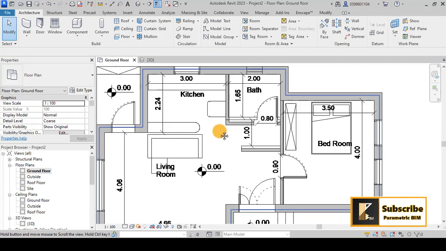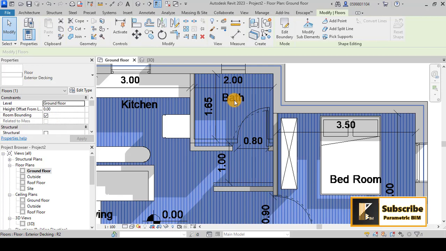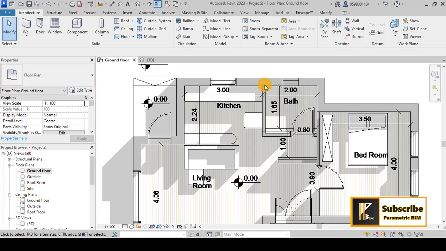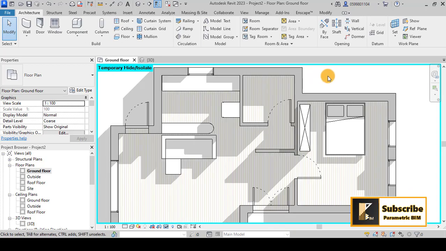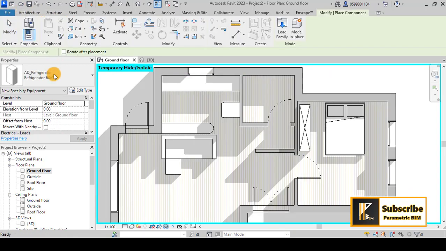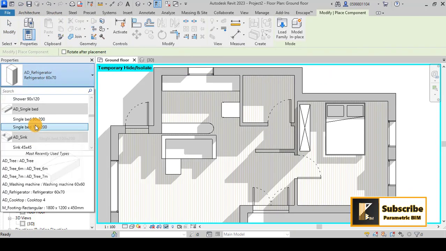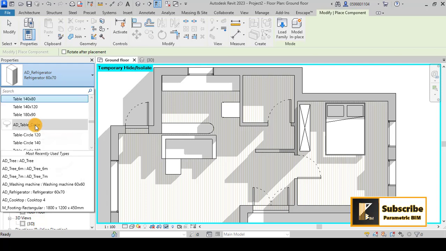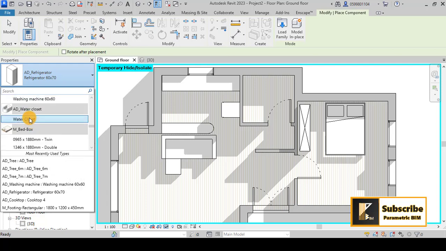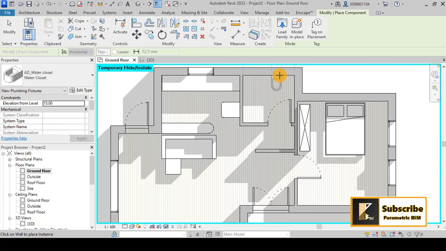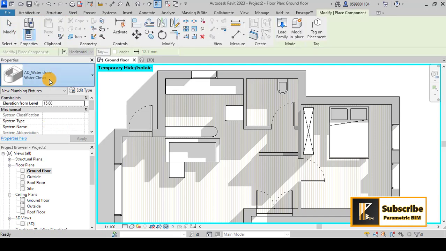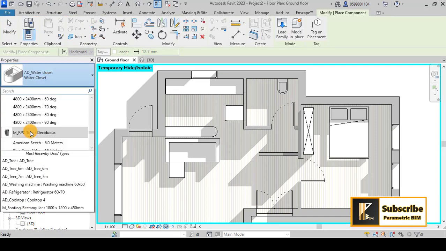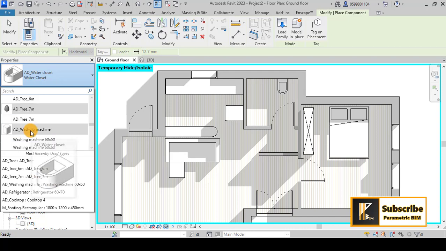Okay, for the bathroom I will go also. Let's try to hide this to see what we have. I will go also with component, try to find some plumbing, maybe for a closet. Let's say if we have, yes, we have a water closet here. Let's put it here, and it is hosted in a wall. And also let's bring a shower. I think we have a shower here in this template.